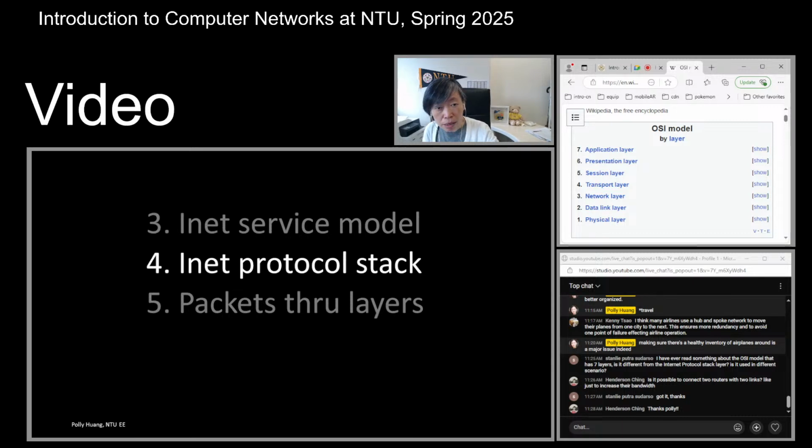All right, the last video from chapter 1 is this. What Polly is going to show you is how packets travel through the internet in two dimensions: vertically through the protocol stack within one device, and horizontally across devices, such as routers and end systems. This video is a little bit long, six minutes, but after the video, you get a really good sense of the life of a packet as it is sent from the beginning to the end.